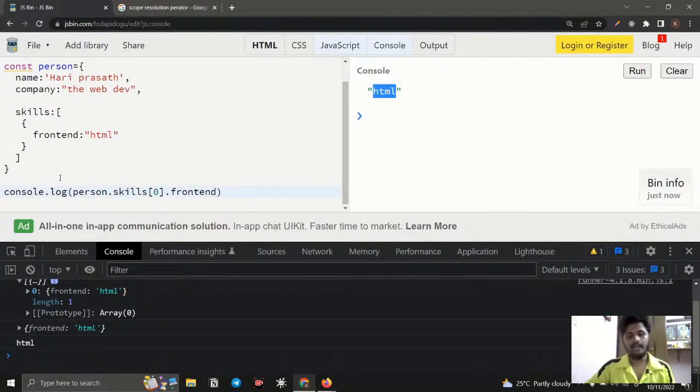So in the real world, data is exactly like this. This is called a nested object and nested array. Inside an array you can hold an object, and inside an object you can hold an array.